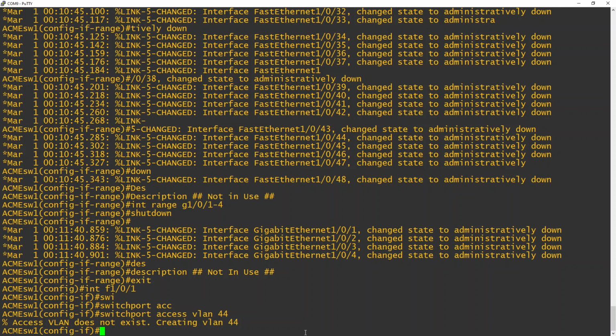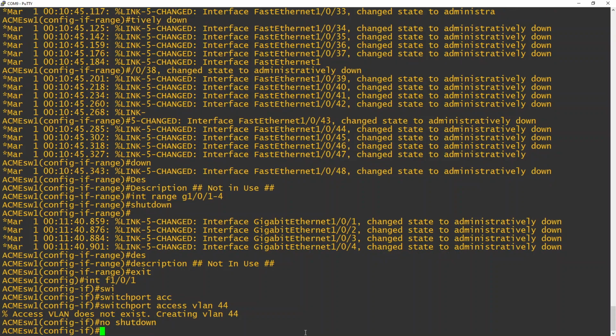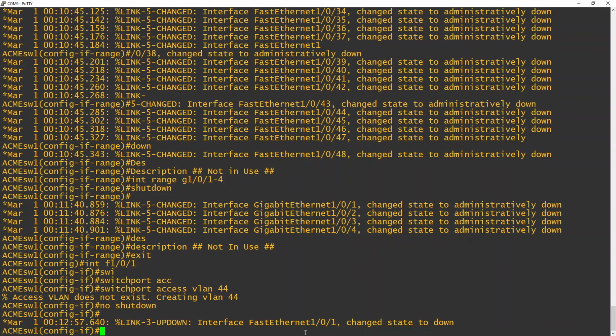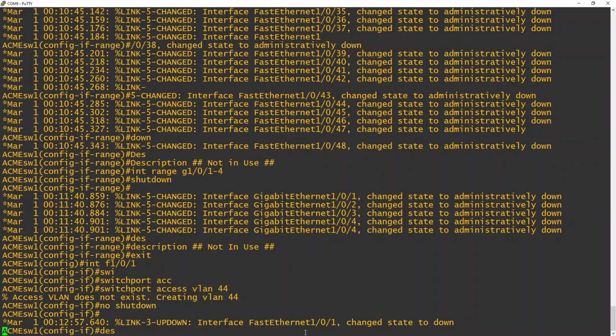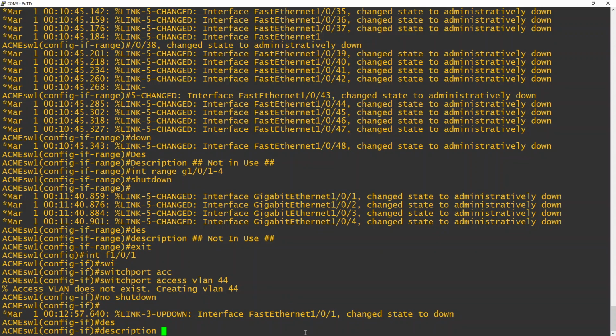Okay, now I didn't have a VLAN configured on the switch prior to, but now that we moved the port to it, it's automatically creating it. And then what we want to do while we're on here is no shutdown. Okay, so we got our managed VLAN set up, and we also want to do a description while we're here. So keeping things real, I'm just going to put management.